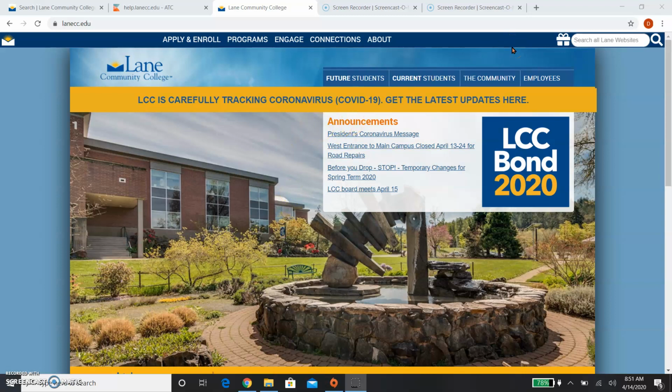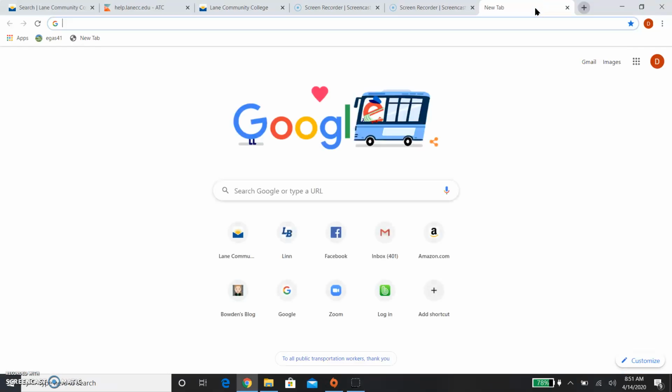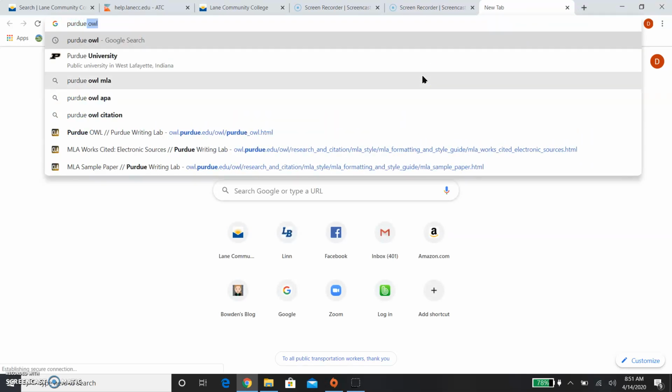I wanted to show you a common reference point that is a helpful one for just making sure you're up to date on MLA. If you had taken a writing class before April 2016, which was the last time MLA was updated, then your understanding of what the formatting looks like will be slightly different. So to see an up-to-date reference, look for the Purdue OWL site.